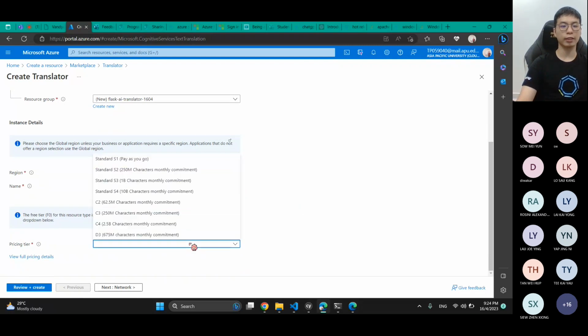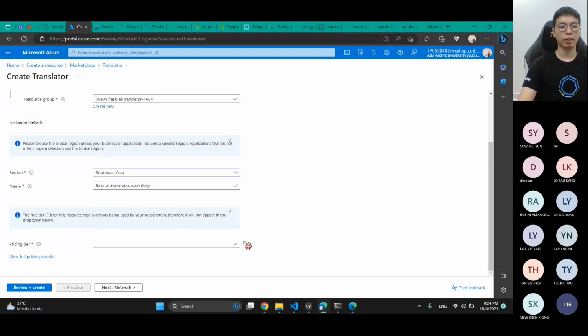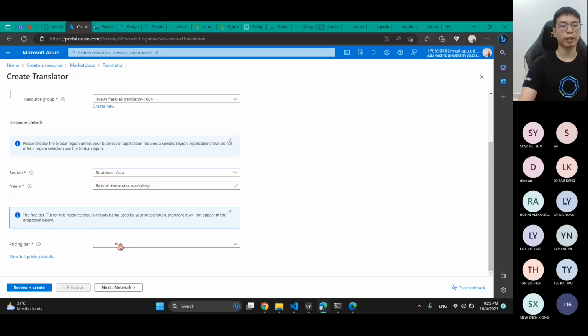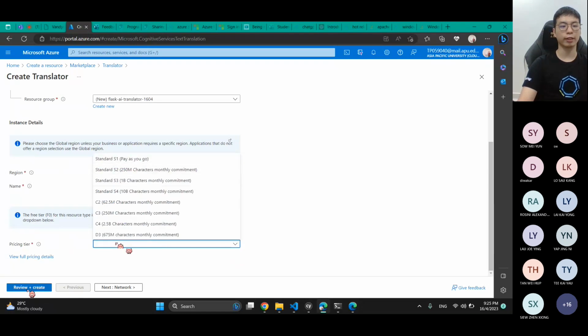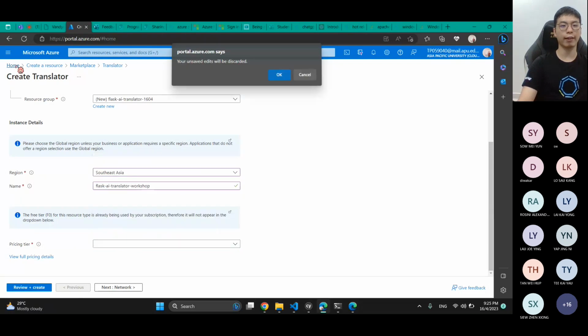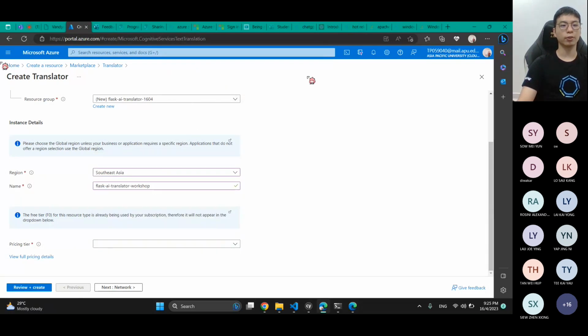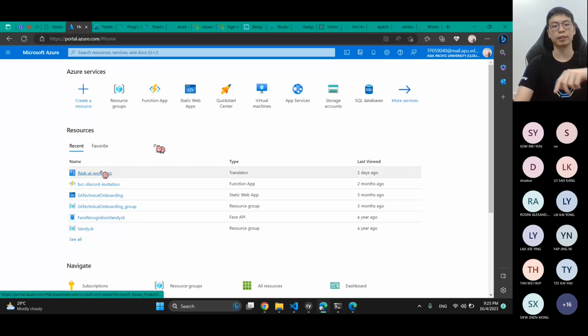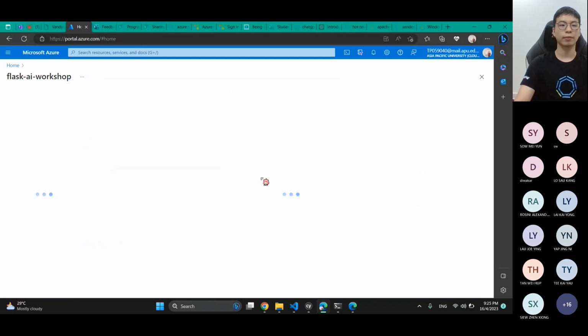Okay. Then the pricing tier, we will go with, oh, where's my free tier? Oh, I know why this happens, because I already have one open. Normally you will see a free tier, F0. You just click on the free tier, then after that you review and create. Because I already have one running, I will just use the one that I have. But for the flow just now, you fill in everything, select the free tier, review and create, then create the service. Then you will have something like this.